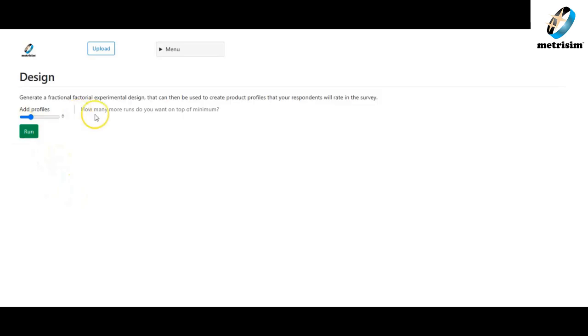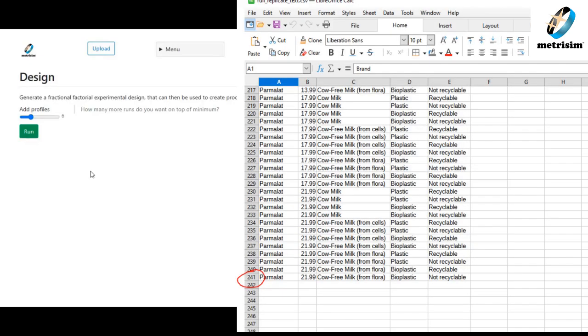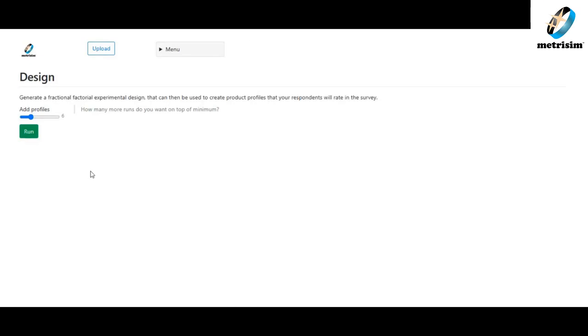So the only decision you really need to make here is how many additional runs you want on top of the minimum. So Metrisim automatically calculates the minimum required number of profiles or experimental runs for the fractional design. So it'll first calculate all of the possible combinations with those levels, and then you're going to take a fraction of those based on a criteria called d-efficiency, which aims to minimize the standard error of the estimates. So in this case, I'm just going to leave it on default and click Run.